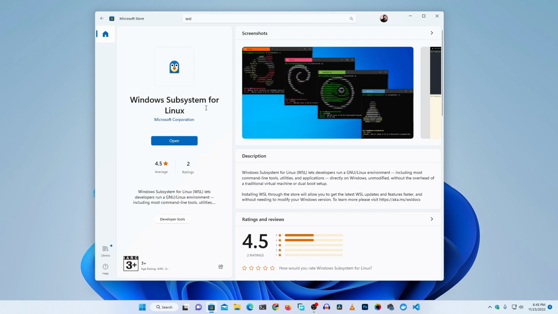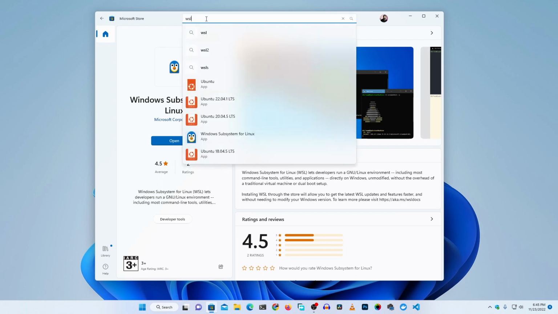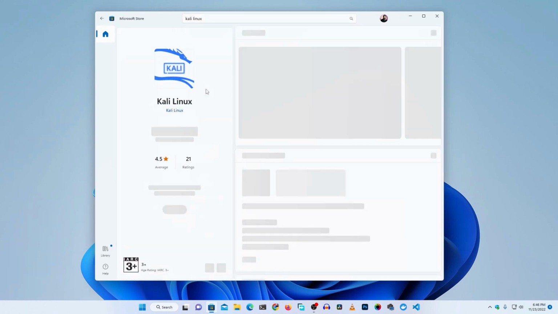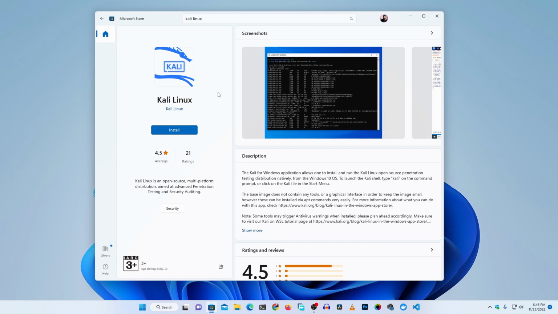Now we have to install the Kali Linux operating system. So again, click on this search bar and search for Kali Linux. Then click here. And now you have to install the Kali Linux operating system on WSL. So click on this install button. It is also going to take some time, so you have to wait. Okay. Now the installation has been done. Now click on this open button and it will open up a terminal for you.